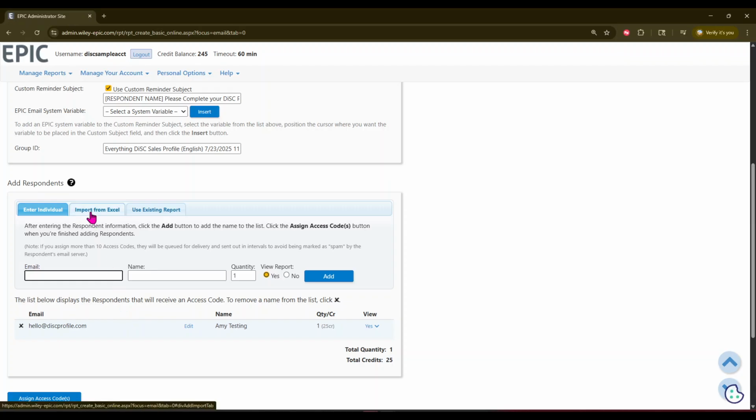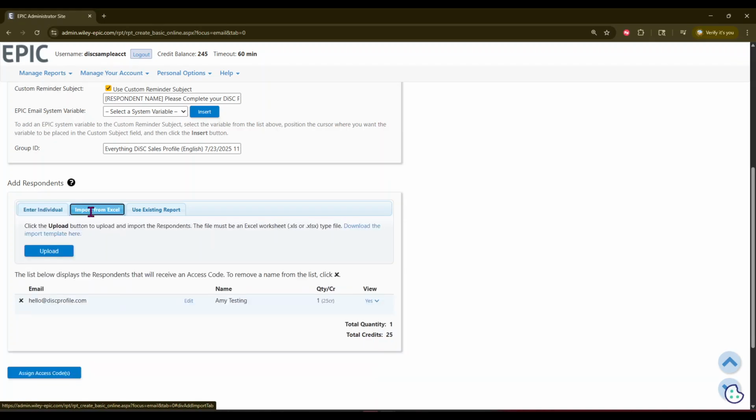If I have a large list of people that I would like to add, I'm always able to import from Excel. And if you are following along inside your own admin account, I highly recommend that you download the import template for future use. What this will do is it will save an Excel document to your computer that you can use to compile all of your emails and names in one spot.